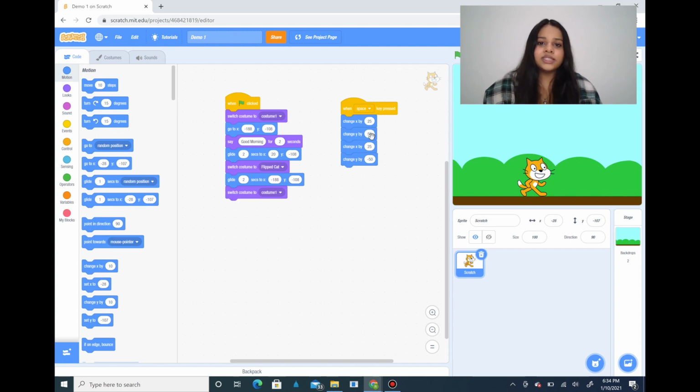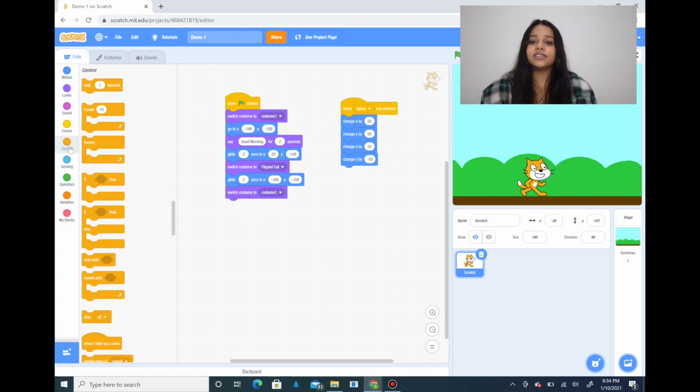How do we do this? Well, if you go to the Control tab, there's actually a block that does exactly that. It says, wait 1 second. So we can add this between the blocks. What this should do is change x by 25 and y by 50. So it'll move up, and then it'll wait for a second, and then change x by 25. So keep moving forward, but moving down.